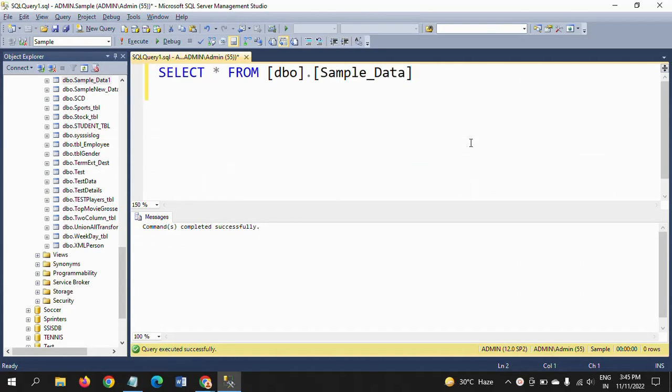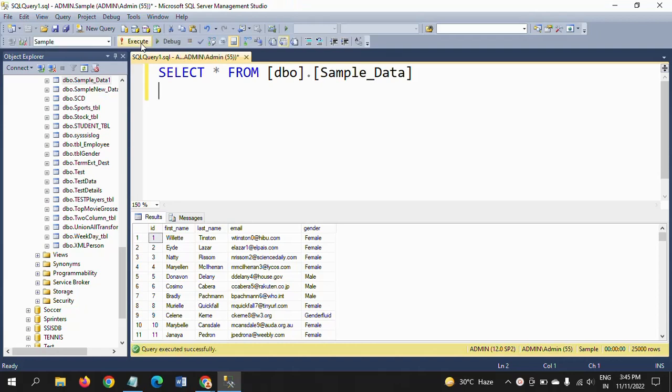So this is my table named sample data, which is under my sample database. It contains 25,000 records and 5 columns: ID, first name, last name, email, and gender. I am implementing the SELECT INTO statement on this table.